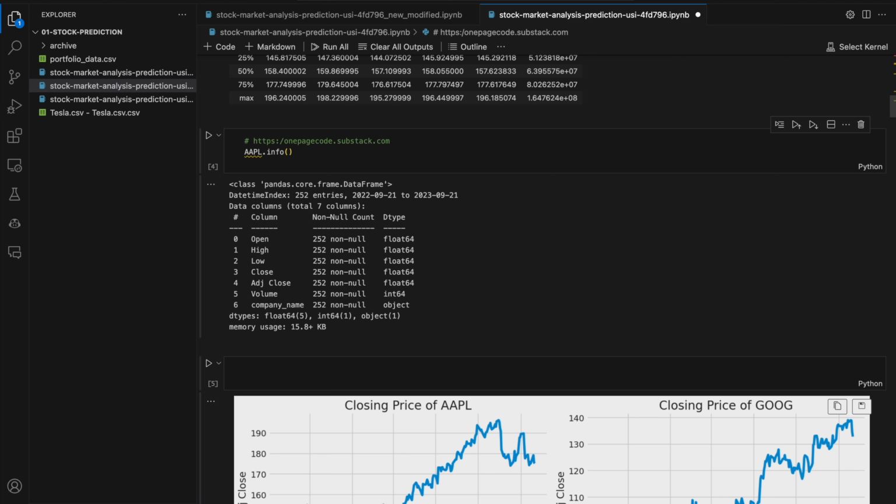The code apple.info retrieves general information about the stock symbol Apple, which represents Apple Incorporated. This method provides an overview of the company's stock, including details such as the company name, sector, industry, exchange it is listed on, market capitalization, number of outstanding shares, and other key metrics.